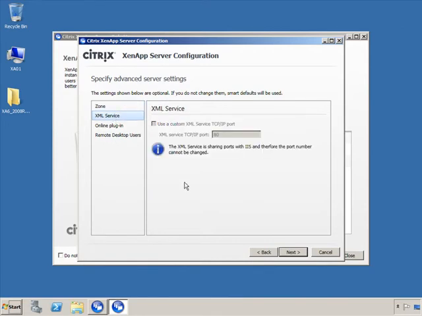The XML service here, now we've already pre-configured the XML service to integrate with IIS. So in this case, it's all grayed out. Now, had I not configured that or made that part of my sub role, I would have been able to come in here and change the port at which the XML service is going to run. I've configured it to integrate with IIS and run on port 80. You could have changed that if you needed to.